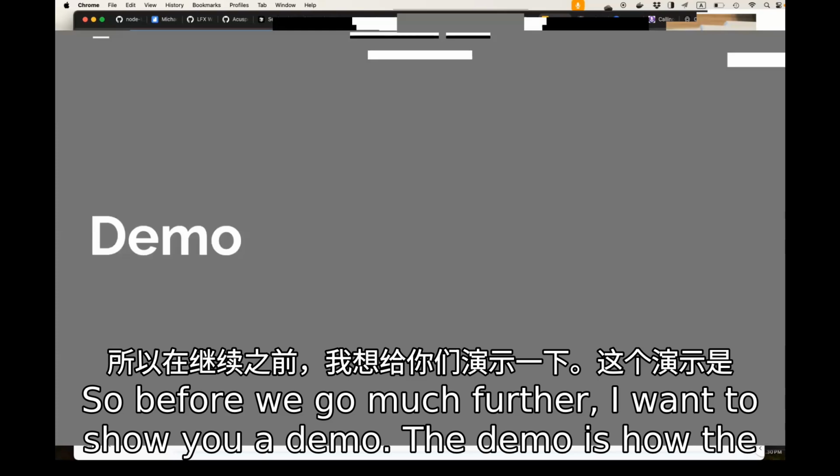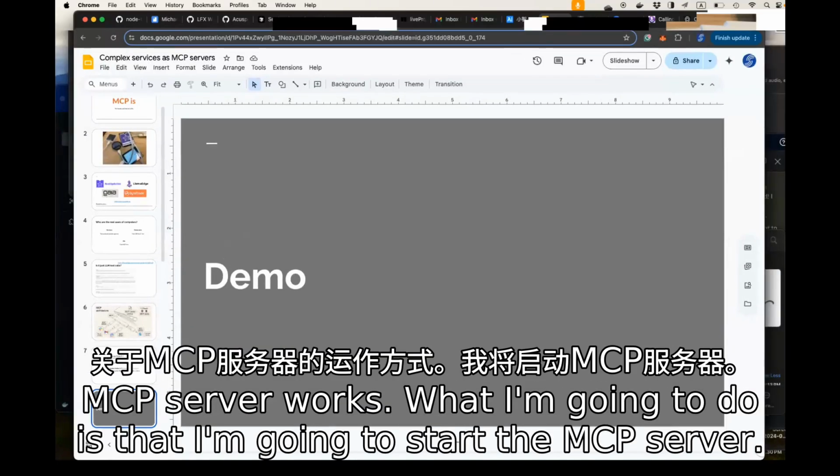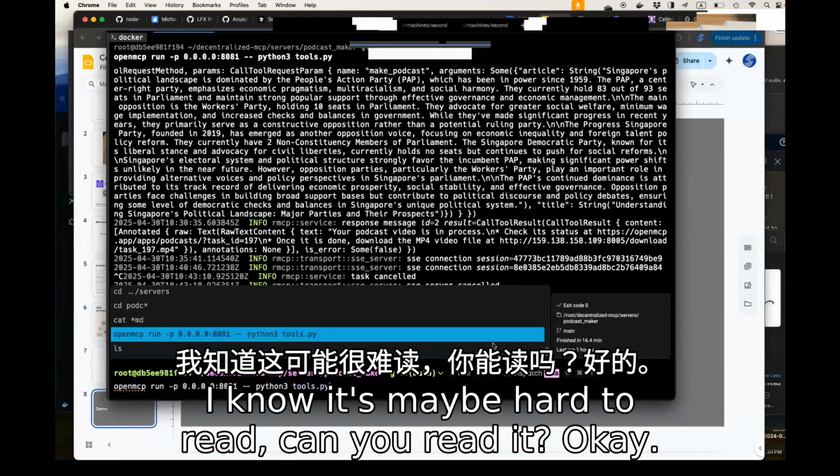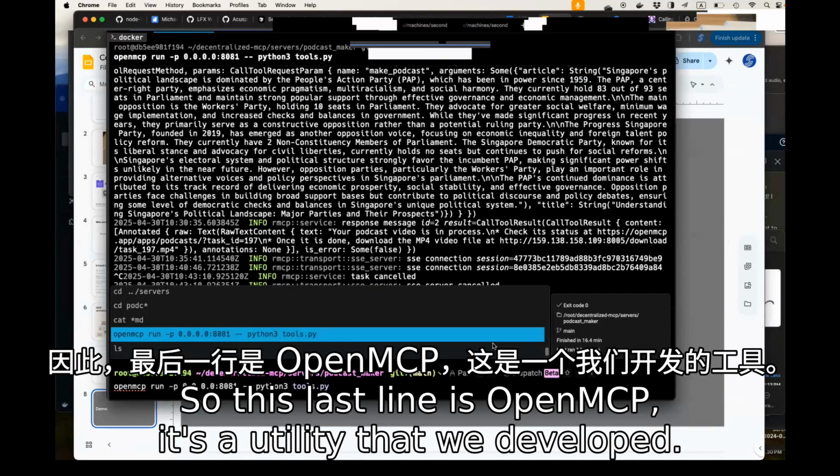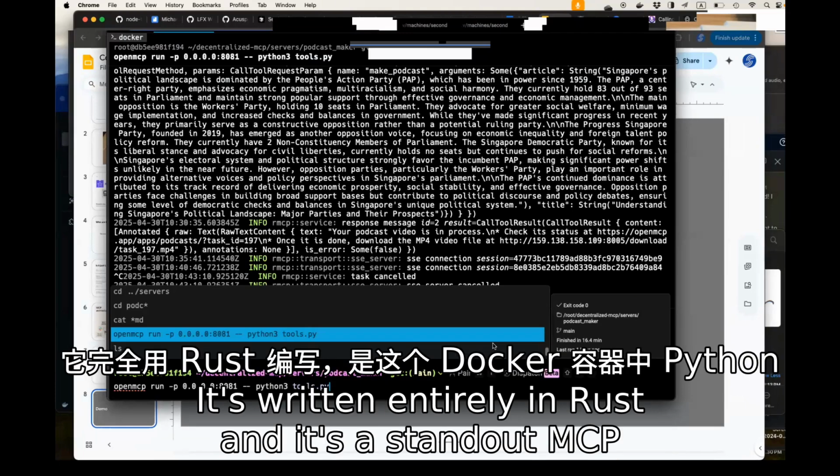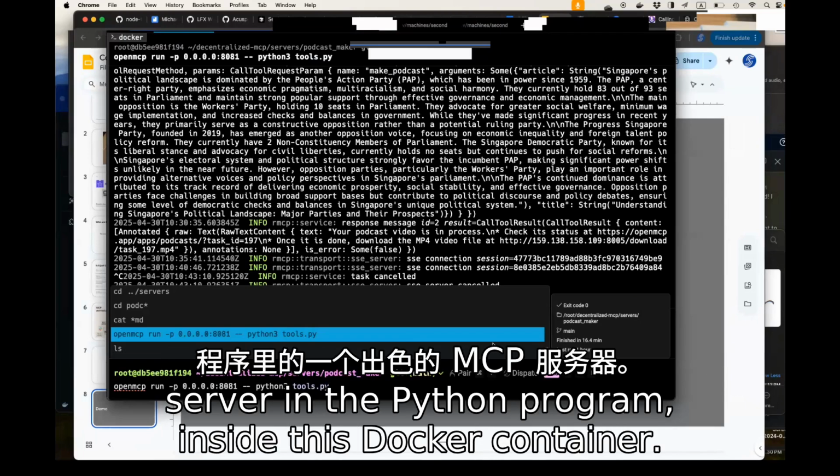Anyway, before we go much further, I want to show you a demo. The demo is how the MCP server works. What I'm going to do is start an MCP server. I know it may be hard to read. Can you read it? Okay. So this last line is OpenMCP, a utility that we developed. It's written entirely in Rust, and it stands up an MCP server, a Python program, inside this Docker container.